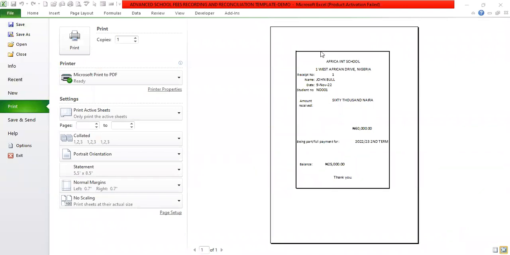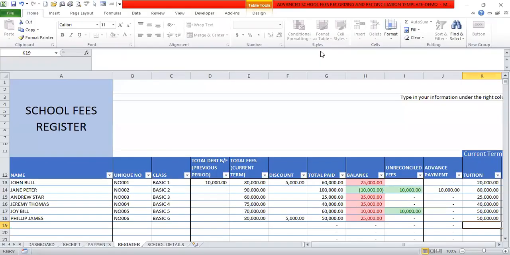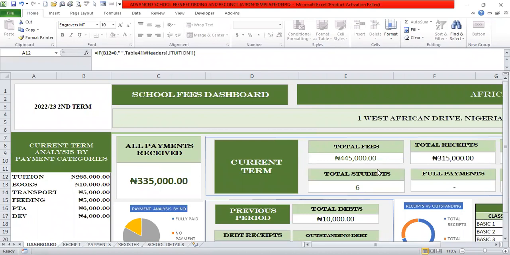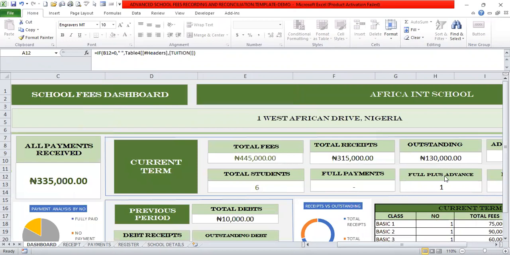So the next thing, once you have recorded all the payment for the student, as you can see in the register, the next thing to do is you can go to your dashboard to show the analysis of your performance. So you can see the total fees you're expecting as a school, 445,000. The total receipts, 315,000. That is the amount you've collected. The outstanding you are still expecting is recorded.